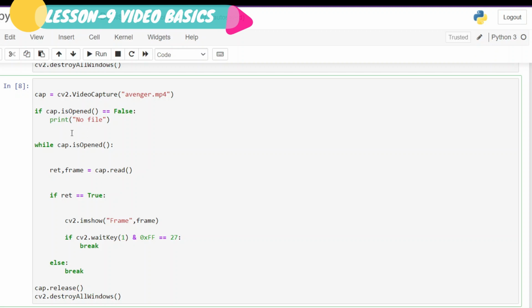Next we have a while loop. The while loop is saying that if the file is open, then we read the frame, and next we return the frame. If the frame is returned, then we show the frame. And then there is the usual waitKey function to exit from the condition. Then we use an else condition to break out of the whole loop. And next we release the capture and destroy all windows, just like we have been doing so far.